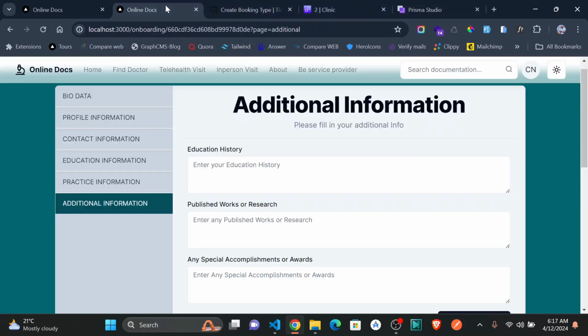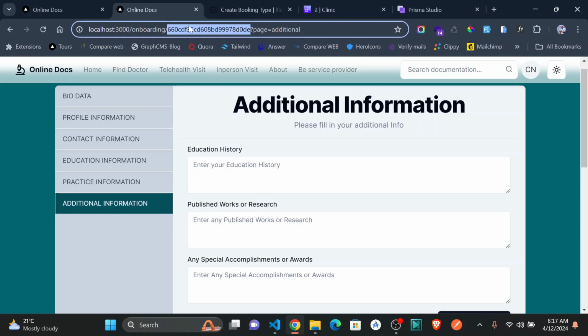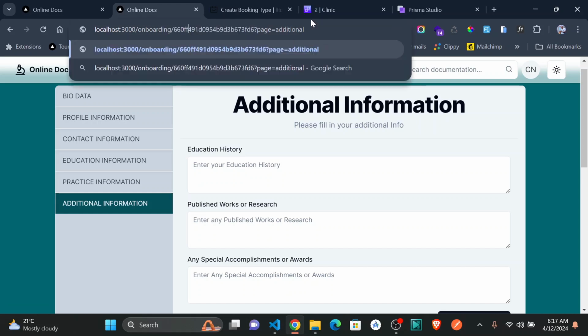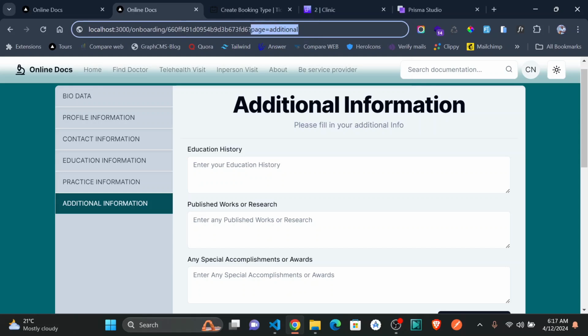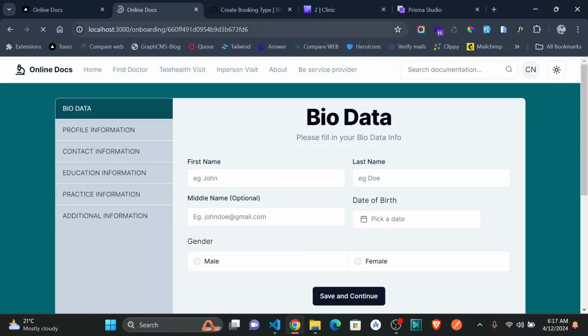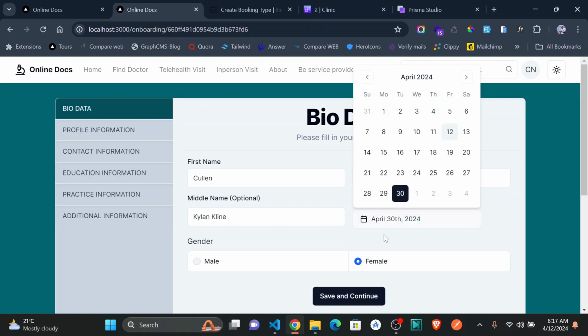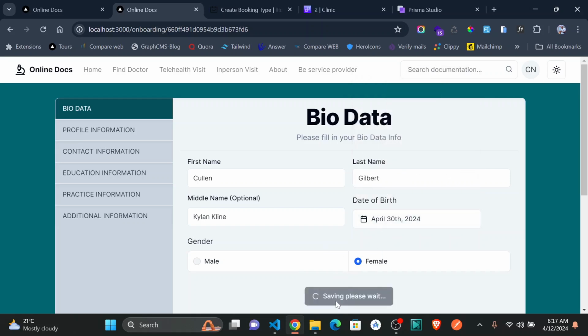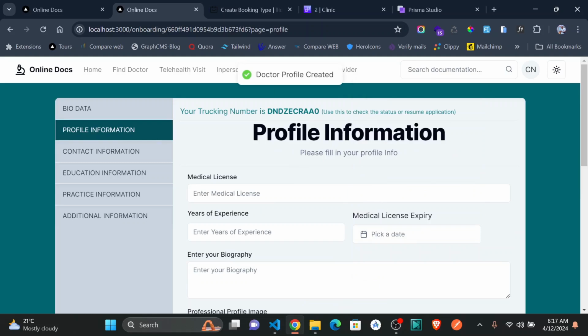Okay. Just go ahead and type here this ID. And let me also remove this page, reload. So now at this point, let's try to feed in some information. Pick a date. I'm just going to pick any date here and try to submit. Okay, so it was created. So you see your tracking number is this.